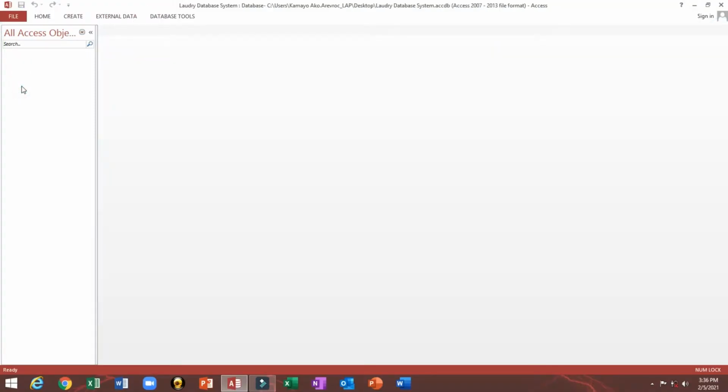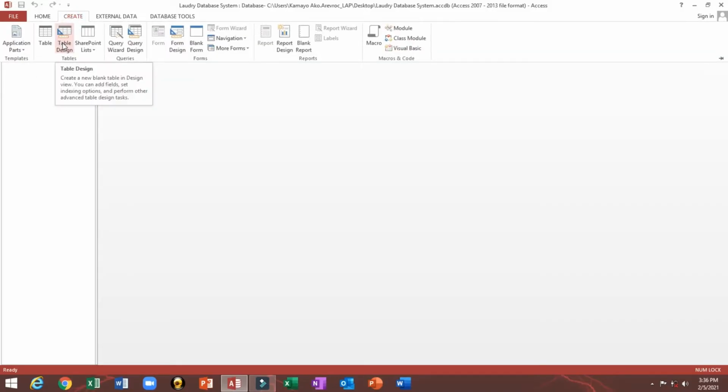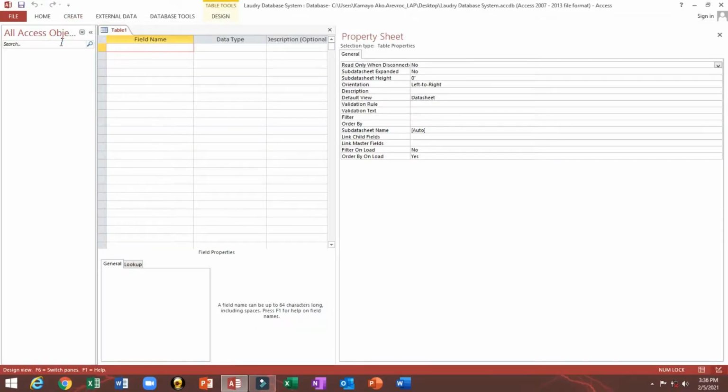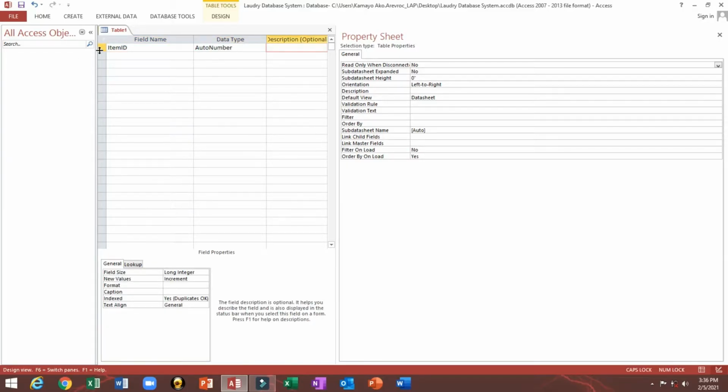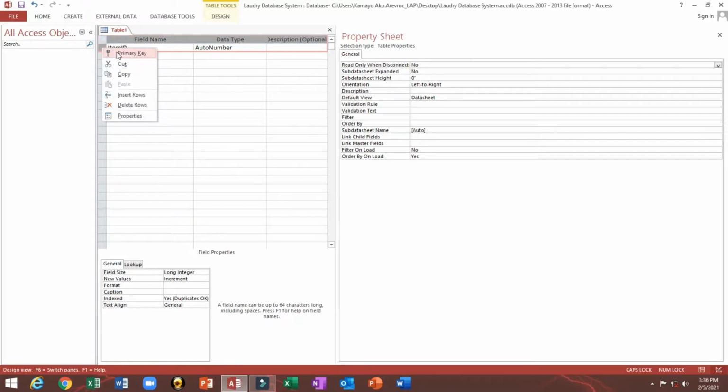Then I will start with the table. Go to create, then table design. I will type item ID, then the data type is auto, then this is our primary key.